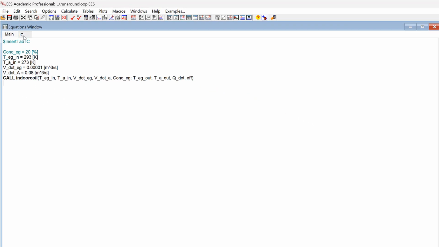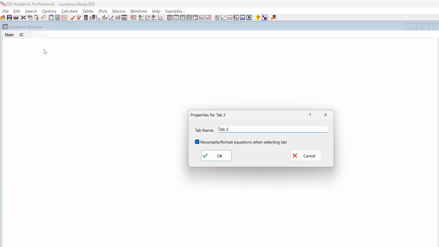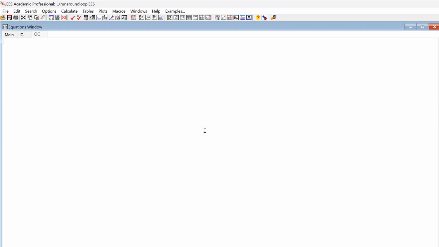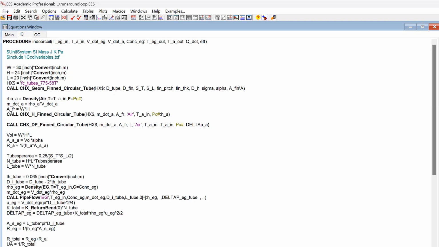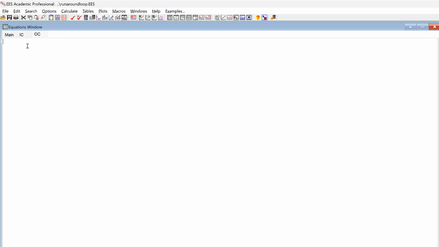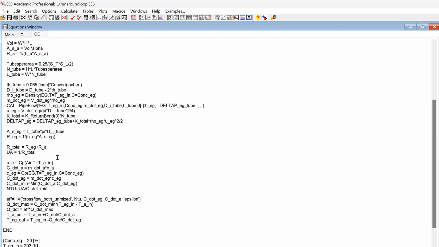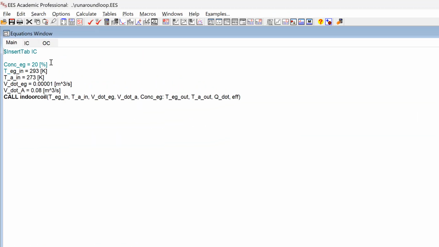I need an outdoor air coil model as well, so I'm just going to add another tab, which I'm going to call OC for outdoor coil. And I'll take this code, Control Alt, and copy it. And I'll just drop it into here and change the name from indoor coil to outdoor coil. And if I have different geometry for the outdoor coil, I would change that down here. Maybe it's 20 inches high instead of 30 inches, and we could even have different heat exchanger geometry.